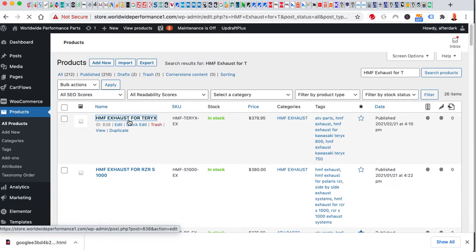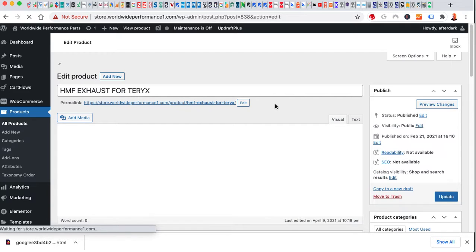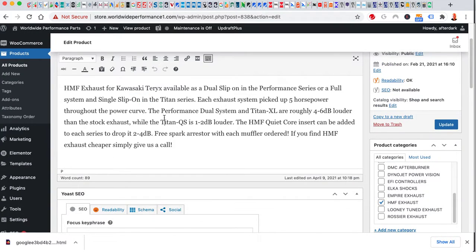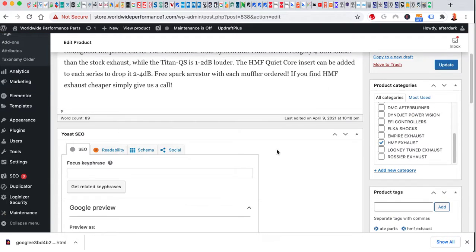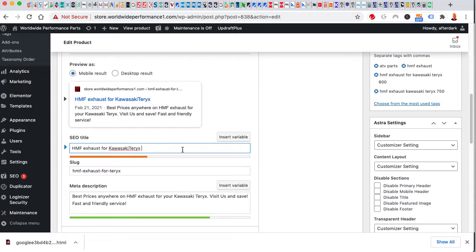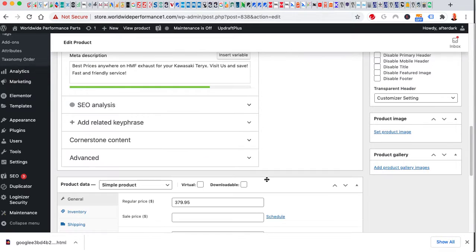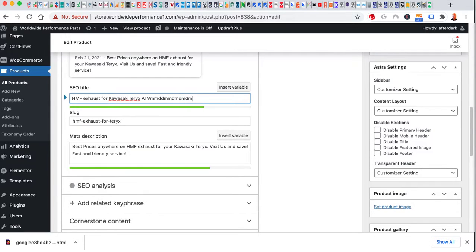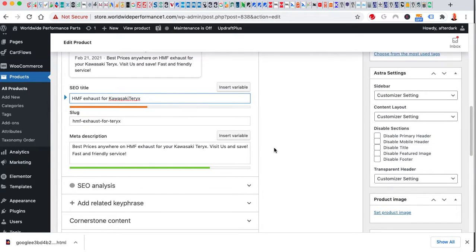So I click on the actual link, and it's going to take me into the product. Real simple. This is the description of the product. Really easy. You can bold it and do whatever you want. You scroll down here some more. Here's your SEO stuff. So if you wanted to change what this actually displayed on the search engines, you could change this as well as the title. And then this is green. You're trying to get these to green. So I'd probably put HMF exhaust for ATV, and you can keep typing, and it'll finally get to green. So if you want to go in there and do those, you can.